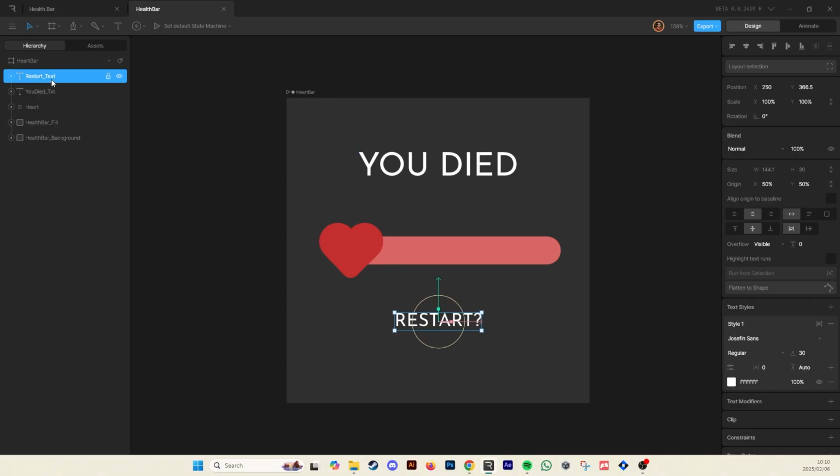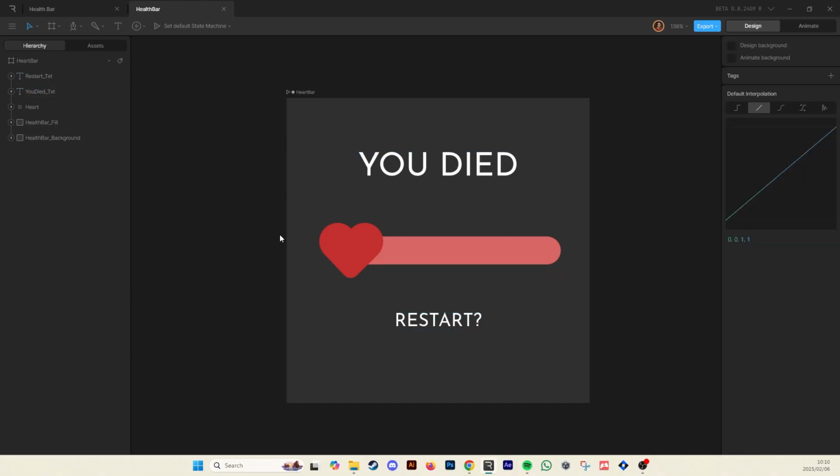And there is one more step in the design phase that I think I'm going to take you back to, because it's not going to make much sense now. So we'll be coming back here in a little bit. But for now, let's jump over to animate mode.